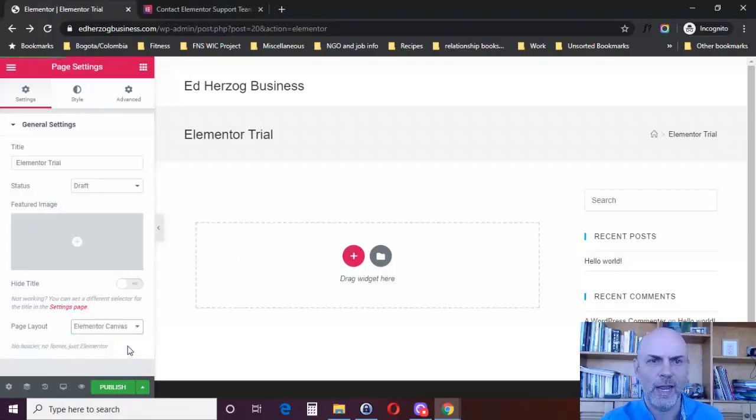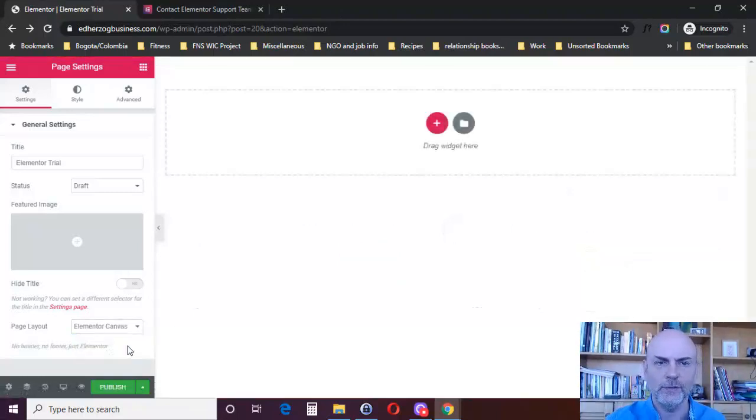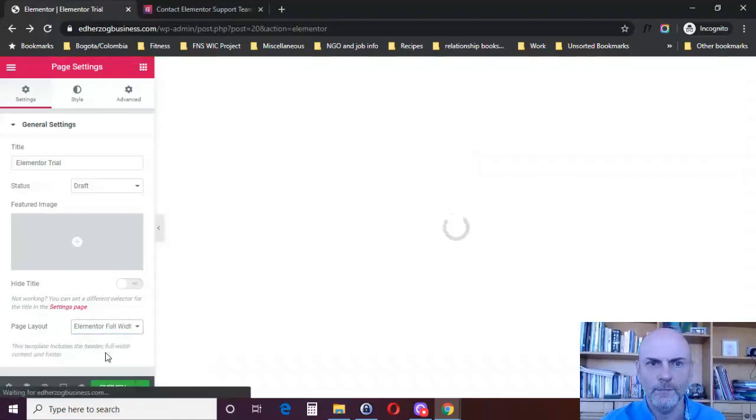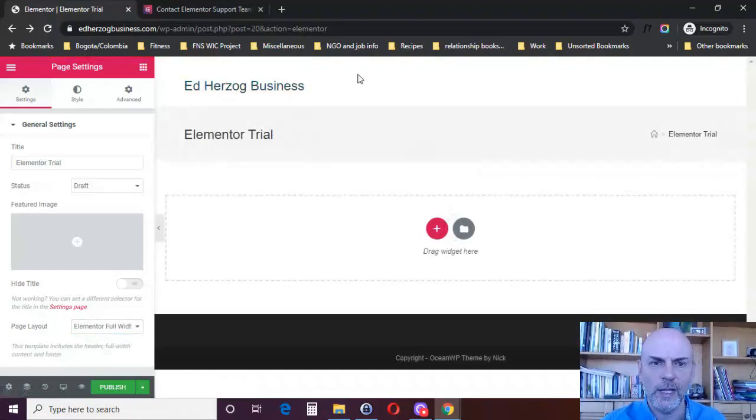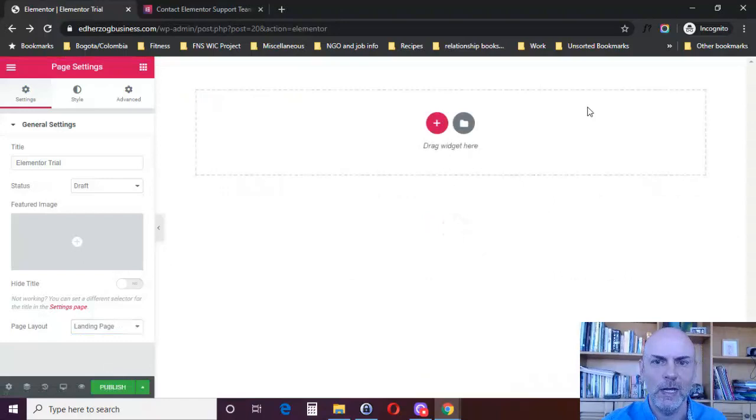We can go with Elementor Canvas, which is basically a blank canvas. So now we've lost everything. We've lost the header, we've lost the footer, and we've lost the sidebar. We can do full width. In this case we're going to get the header and the footer back, but not the sidebar, because we've got a full width content. Then finally we've got a landing page, which is going to be very similar to Canvas, because if we had Pro it would be different, but because we're using the free version, the landing page and the Canvas aren't very different from one another. Let's see, what else can we do here?